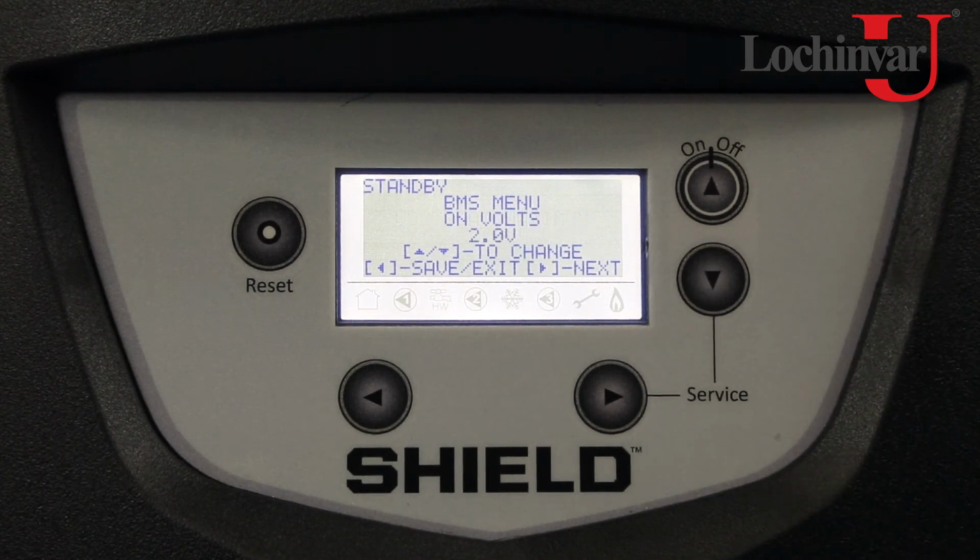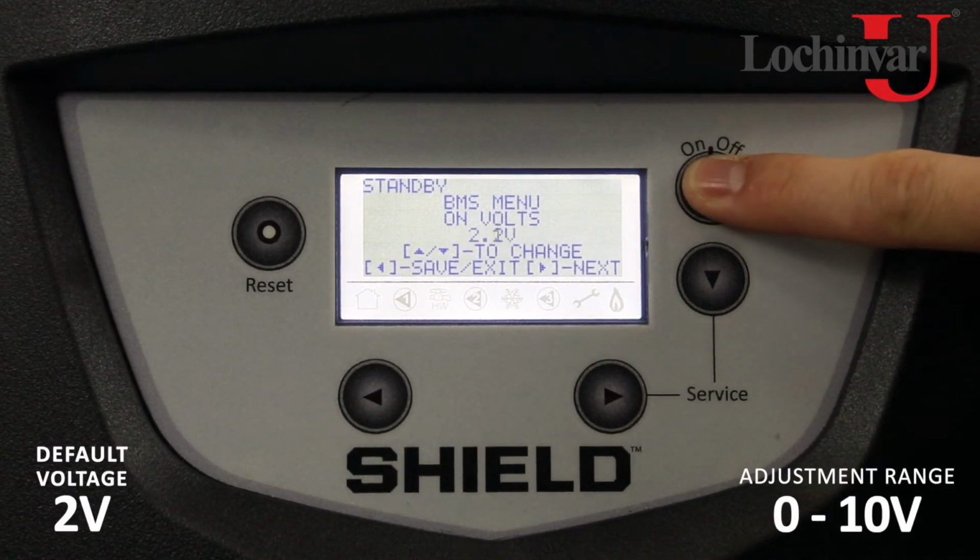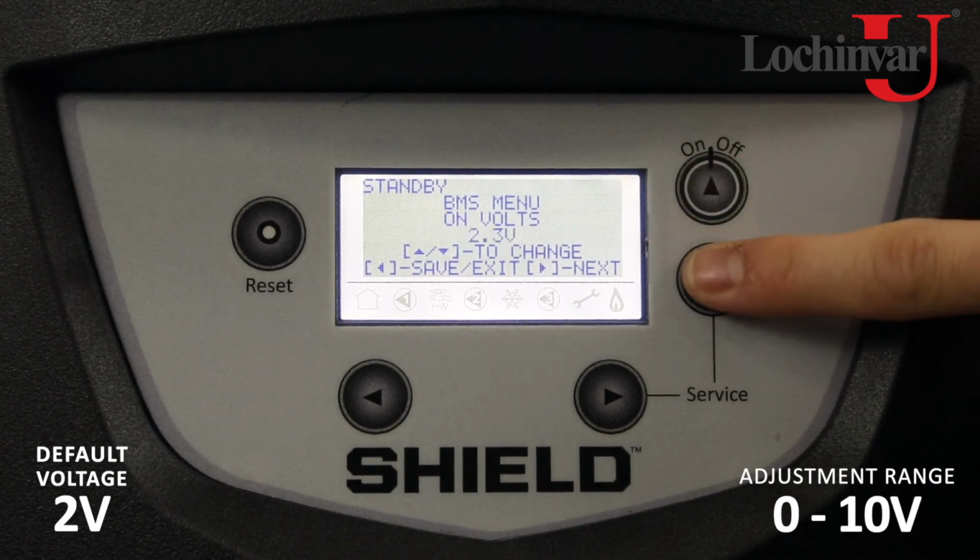The fifth parameter visible is On Volts. This parameter sets the voltage needed to initiate a hot water call for heat. The default voltage is 2 volts. The adjustment range is 0 to 10 volts.